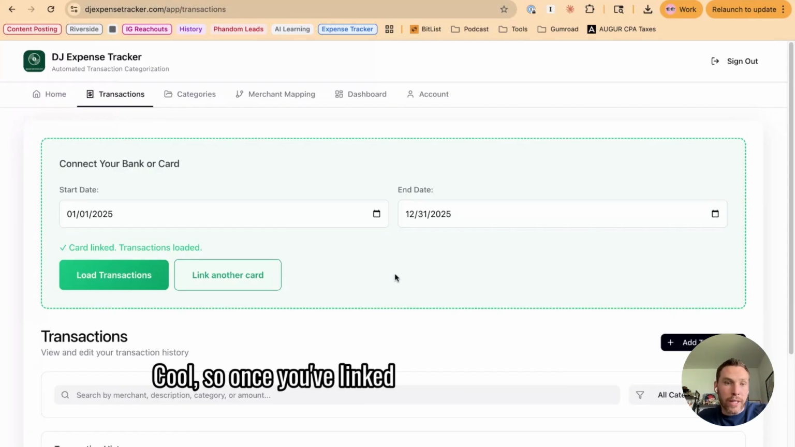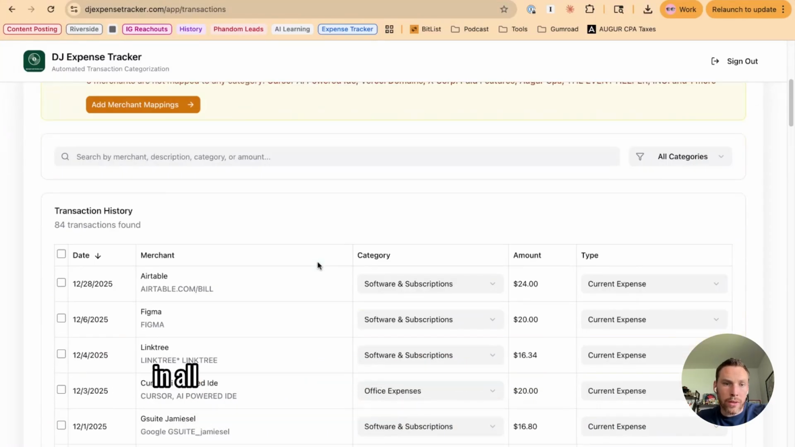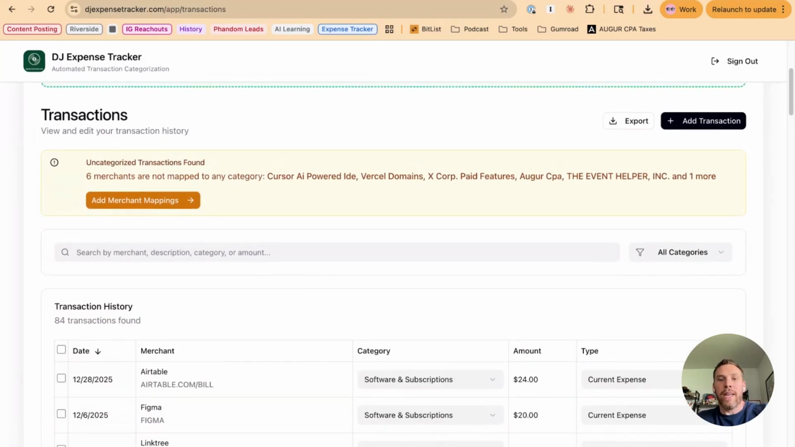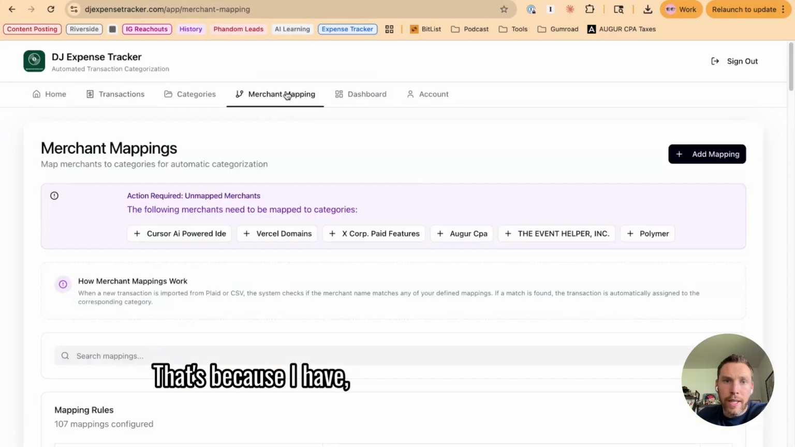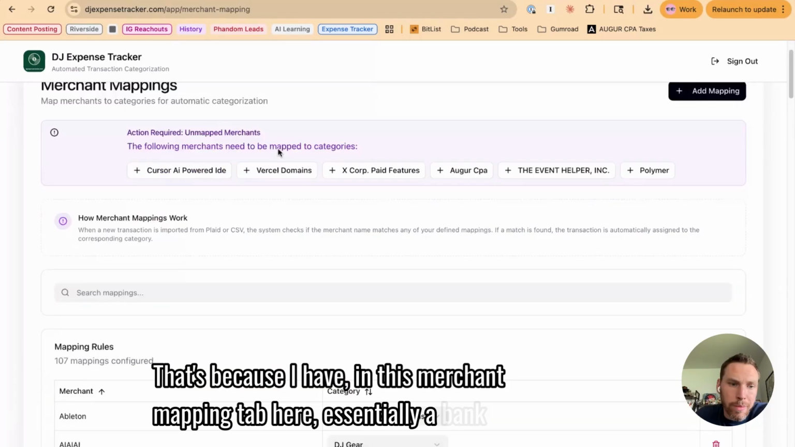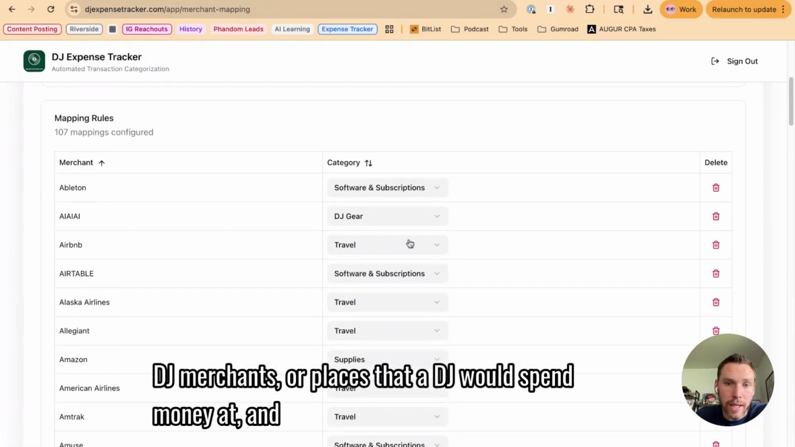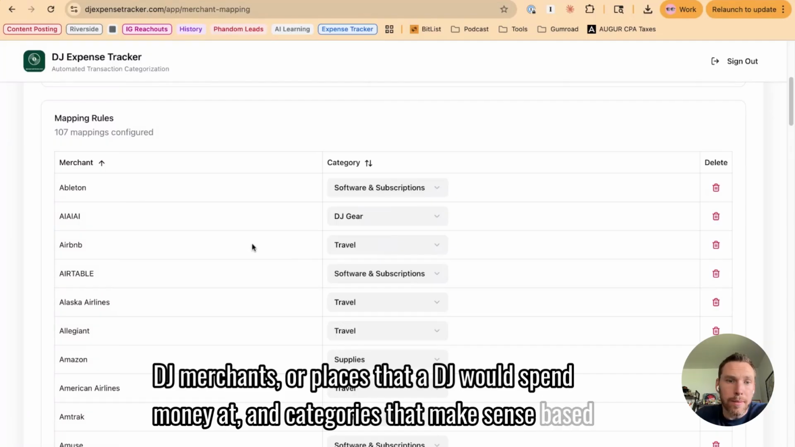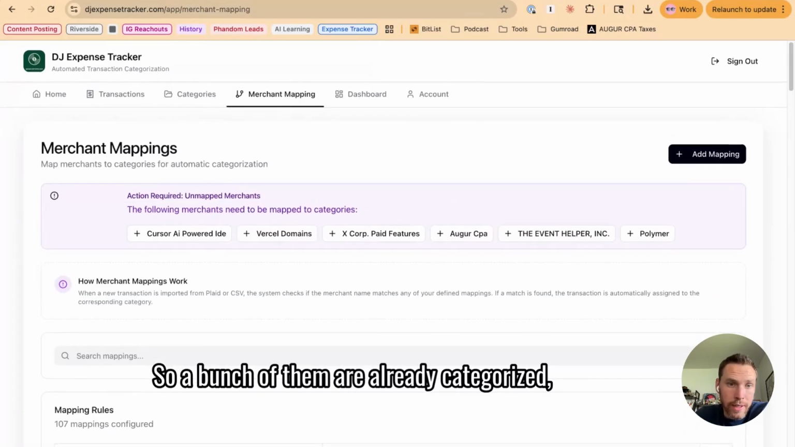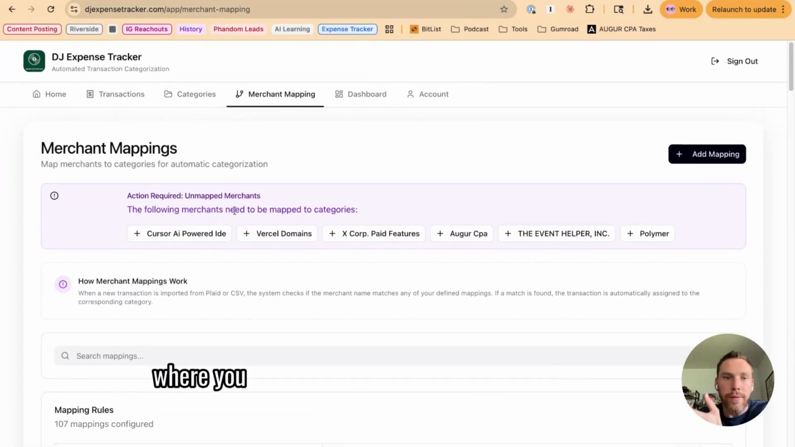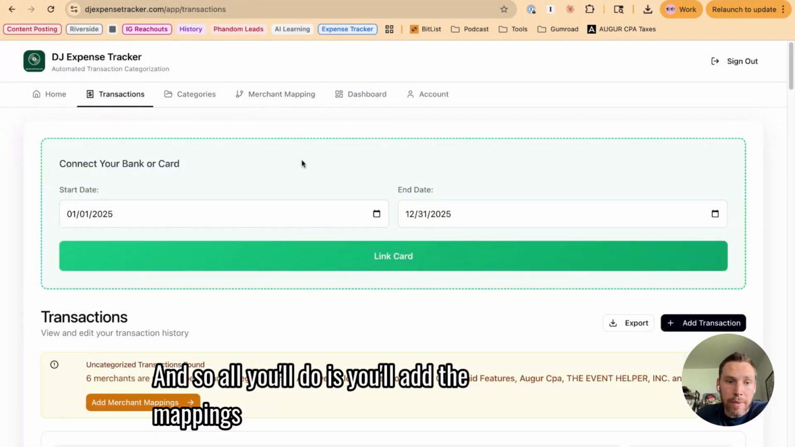Cool. So once you've linked your card, then you load the transactions, and it's going to pull in all the transactions from that card. And you'll notice that a bunch of the transactions are already categorized. That's because I have in this merchant mapping tab essentially a bank of common DJ merchants, or places that a DJ would spend money at, and categories that make sense based on the IRS tax categories. So a bunch of them are already categorized. However, you'll likely run into situations where you spent money at a merchant for your business which I don't have here. And so all you'll do is add the mappings for those.